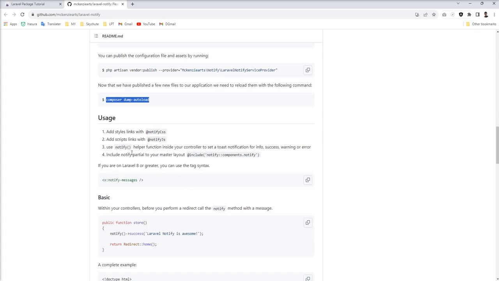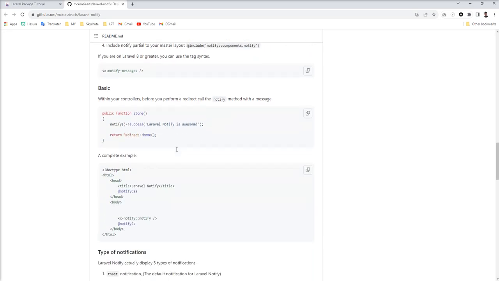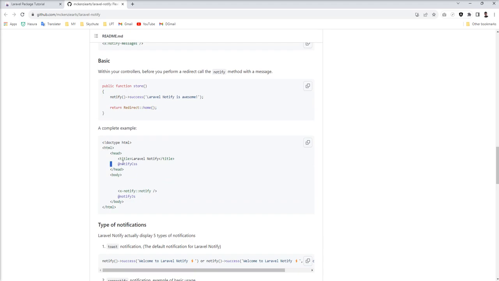Now the next thing is we can add the style @notify.css and @notify.js into our main directory and our file. So I'm going to add this. Let me show you an example here. See, it's added in the header part, and the JS is added at the bottom before closing the body tag.